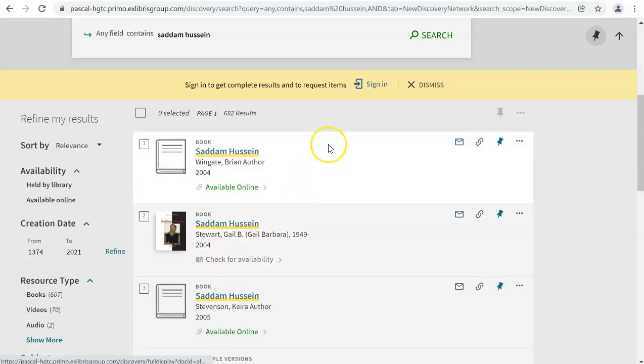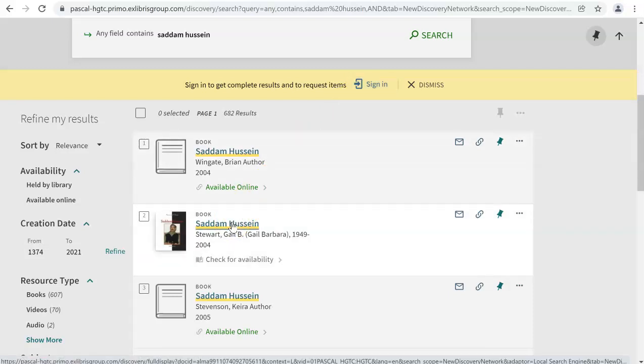But again, to request the item, you first need to be signed in. You sign in using your My HGTC credentials. Once you have signed in, then you will have the ability to click on an item and request the item for delivery to our library. Items will be delivered to our library in approximately 5 to 7 days through this Pascal service.